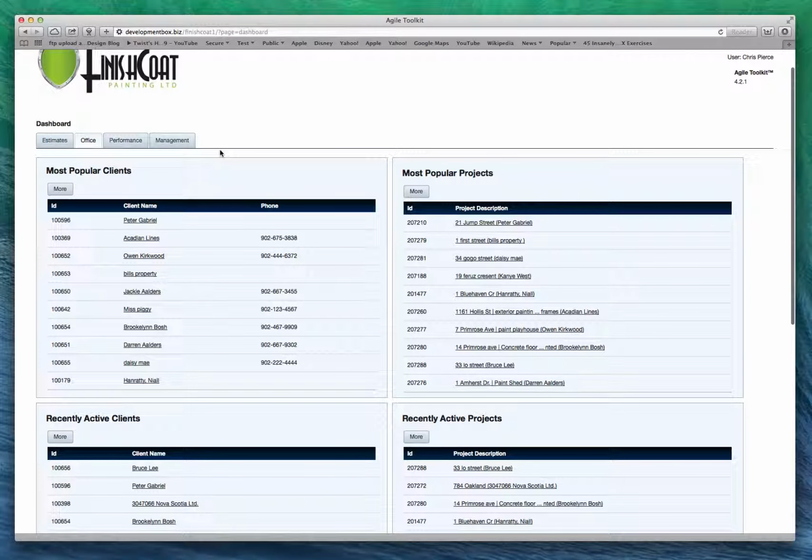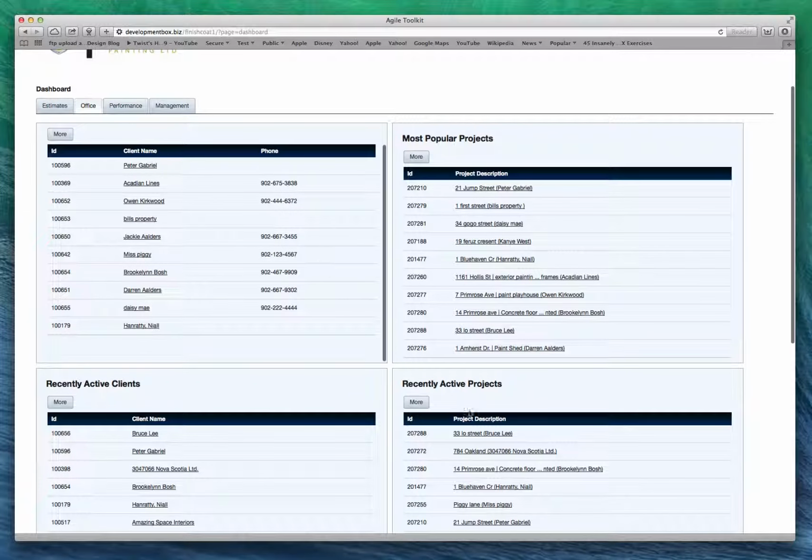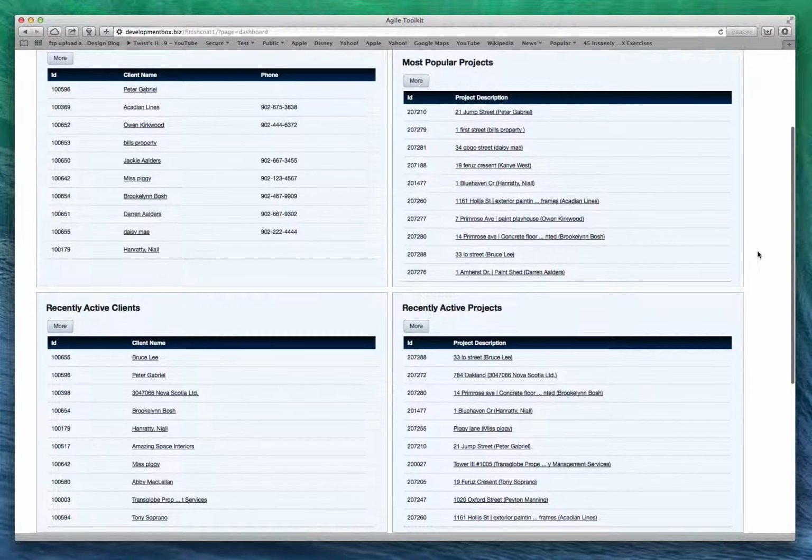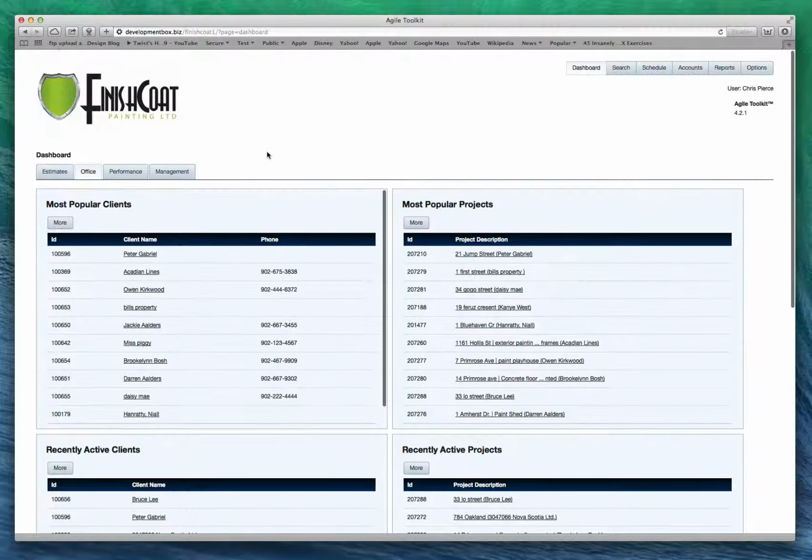So as an example of using it as a search page, if you come into the Office tab on the dashboard, you can see that it's broken up into most popular clients, most popular projects, and then on the bottom part, recently active clients and recently active projects. These are quick ways to get to information that you want to use.